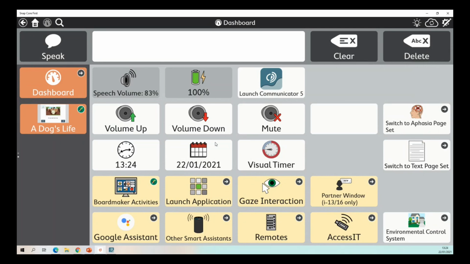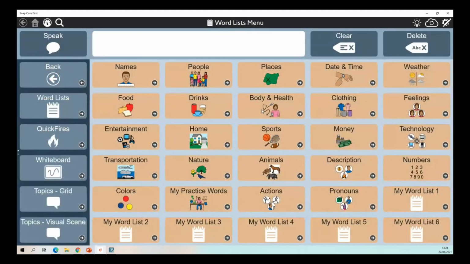Other things that I want to show you today are some of the other page sets that are available within Snap Core First. One of them, and a few people have asked about this week, is the aphasia page set. That looks like this. So as you can see, it looks very different to Snap Core First. Your symbols are more adult orientated, because if we've got aphasia, the chances are we're probably working with adults. These are the thin line symbols they're called.